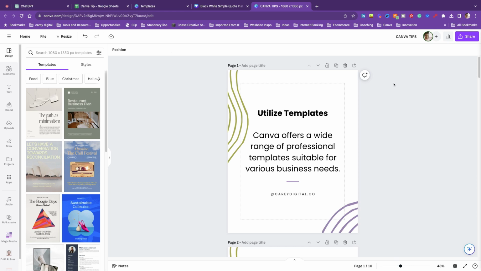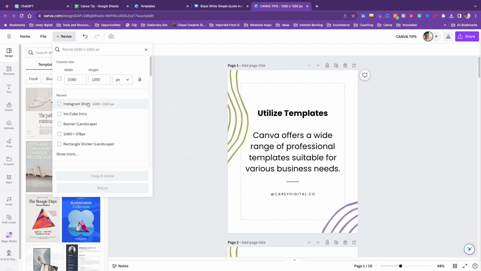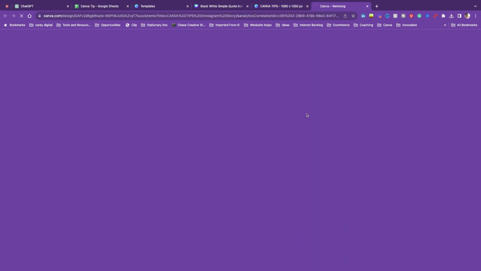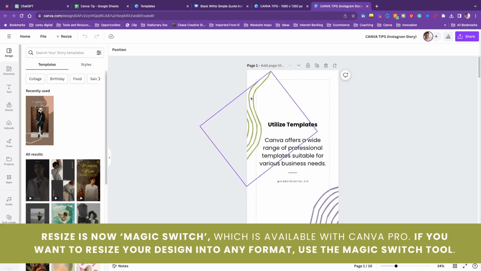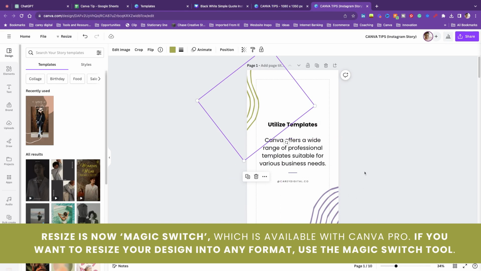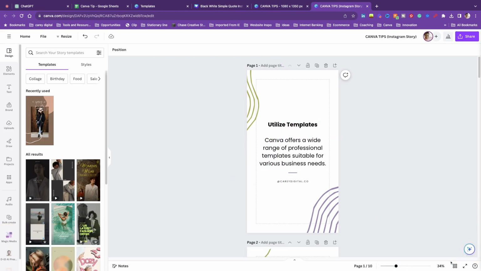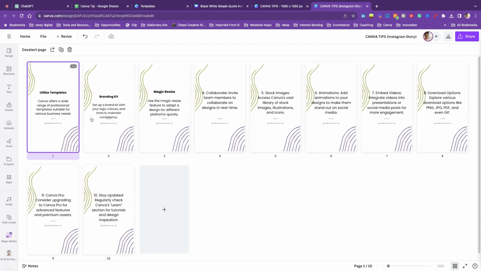All right, I'm going to show you also how you can just easily resize this design, which was created for Instagram post, and I'm going to resize it for an Instagram story. And let me just copy and resize. So now that I've copied and resized, of course, some of the elements will be a little out of place. But, in this case, I am going to utilize that. And as you see here, of course, if I didn't make any edits to the previous design, then it's going to come over as is.